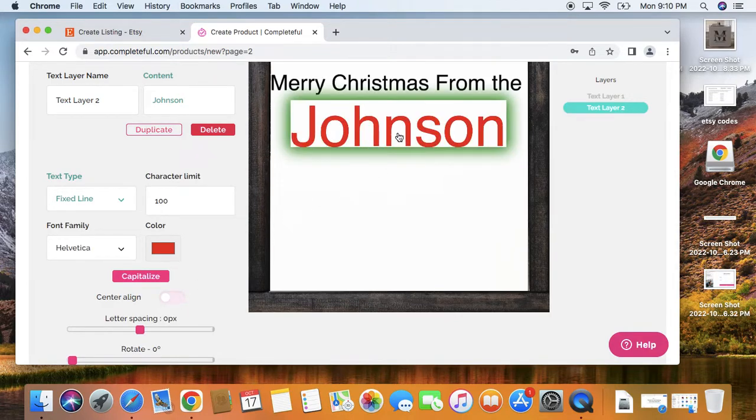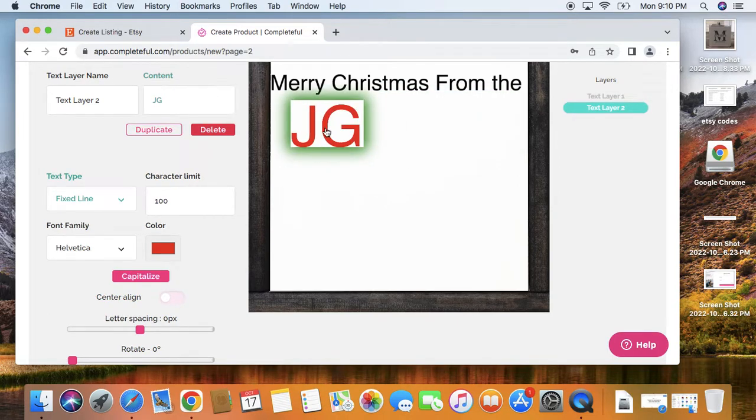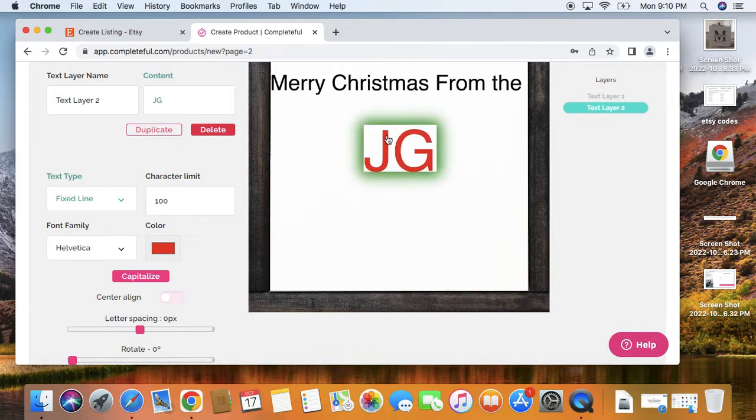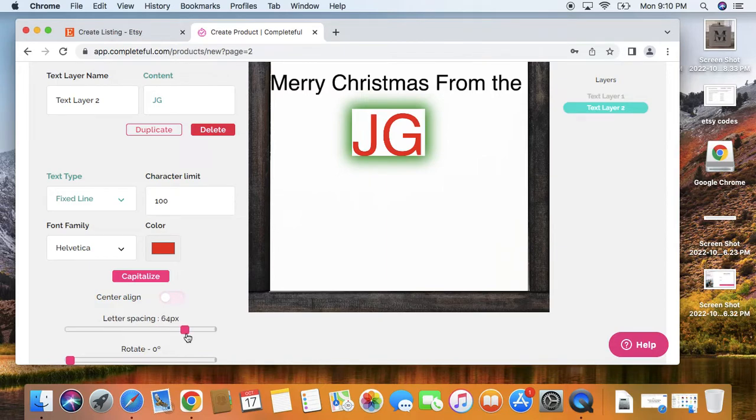Or if you had a design where you had initials or something. So let's say like JG, for example. You wanted to put that right here in the middle, but you wanted it to be spaced out a little bit. And let's say you had a design coming through the middle. You could do so. That's what the letter spacing is.